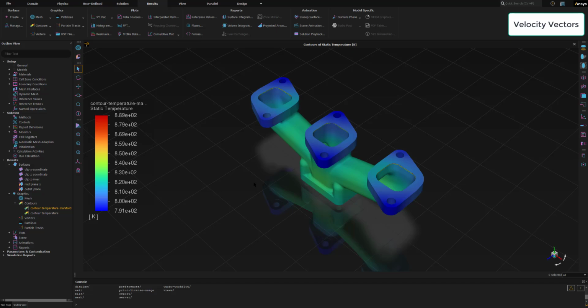So next step is generating velocity vectors. As you know, velocity vectors provide an excellent visualization of the flow through this manifold, depicting details of the flow structure. So let's start to create new vectors. Here you see there are no vectors, so let's see.